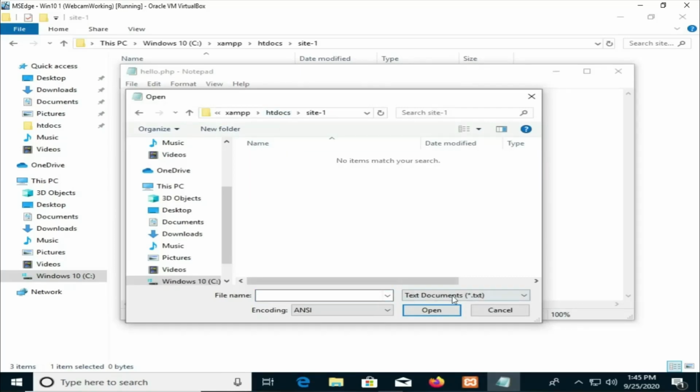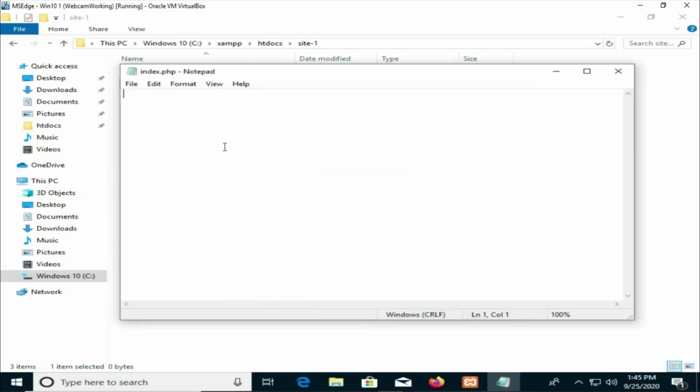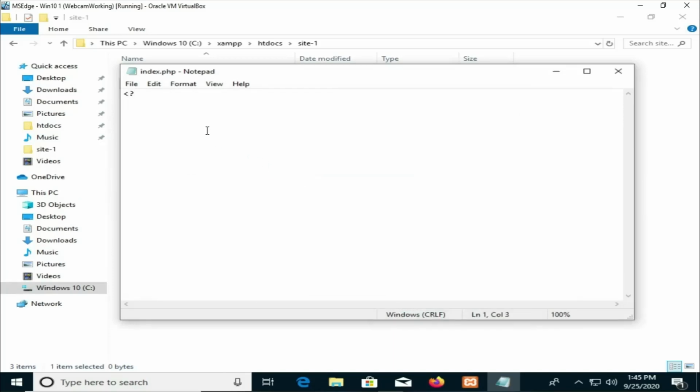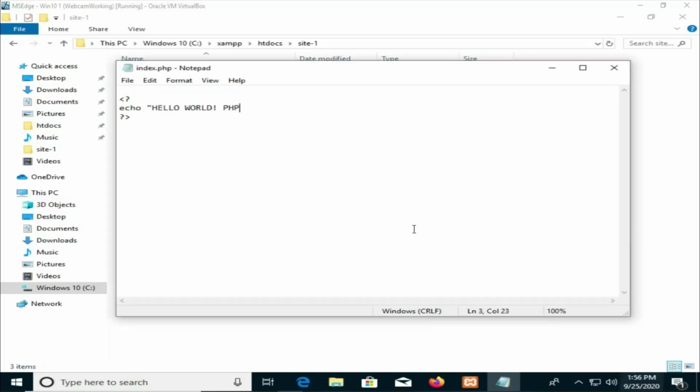site 1 here, all files, index.php, and then let's write some code here that will be hello world PHP. If you remember, this is the code that we can go and use for printing out text on our browser inside of our local server. So let me just put here a code here, and of course the PHP declaration here.